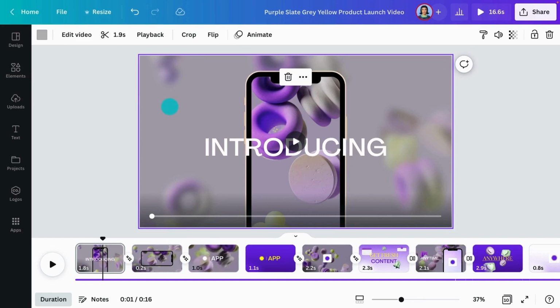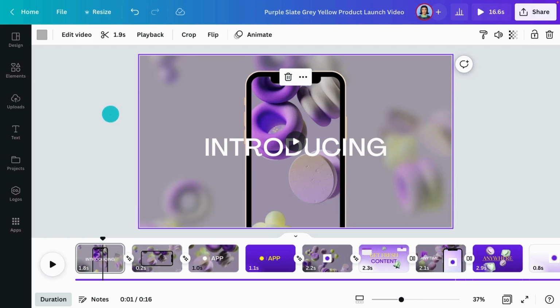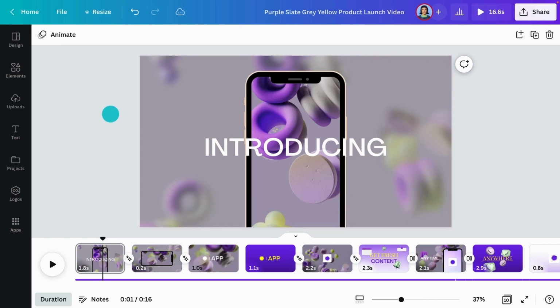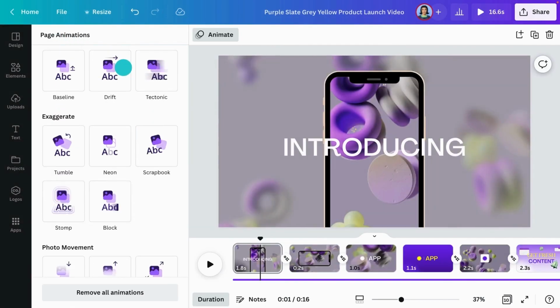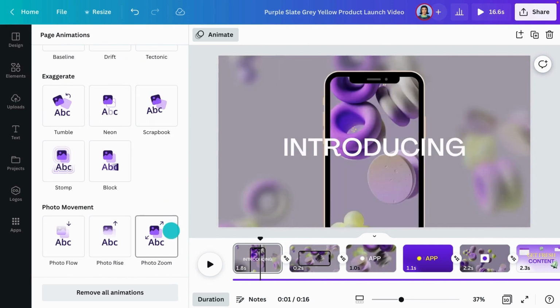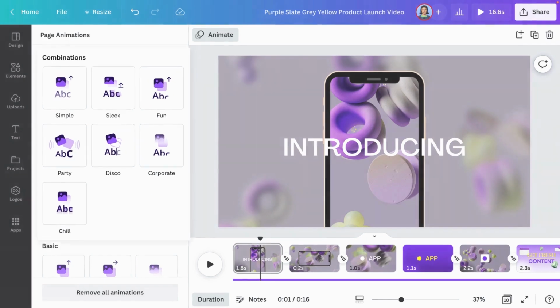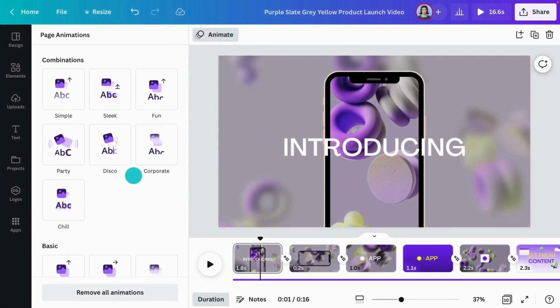The easiest way to apply some motion magic to everything in your scene is with page animations. To get started, click the background so you don't have anything selected. Then click the Animate button in the toolbar. Here, you can explore animations and choose a style. This will animate all elements in your design with one click. Can't decide on a single animation style? Try a combination preset, like this.